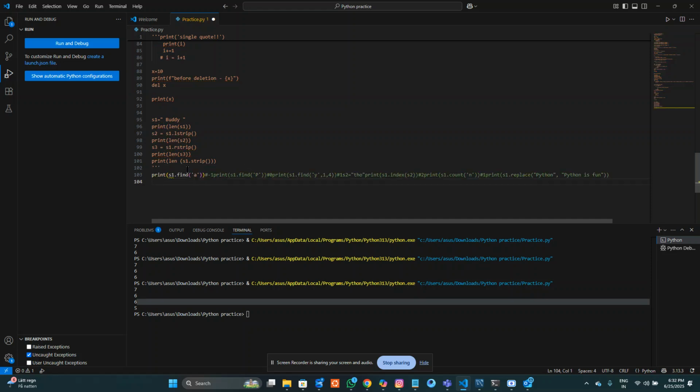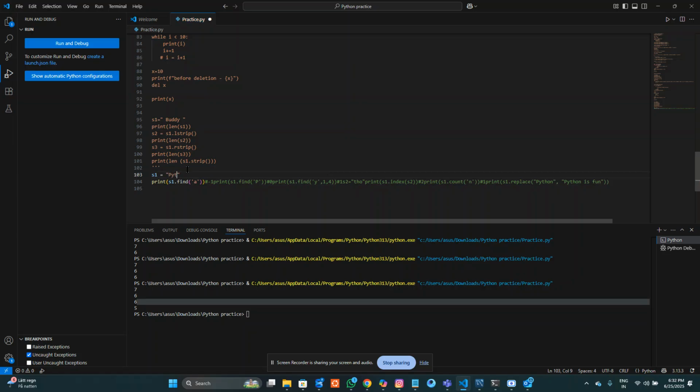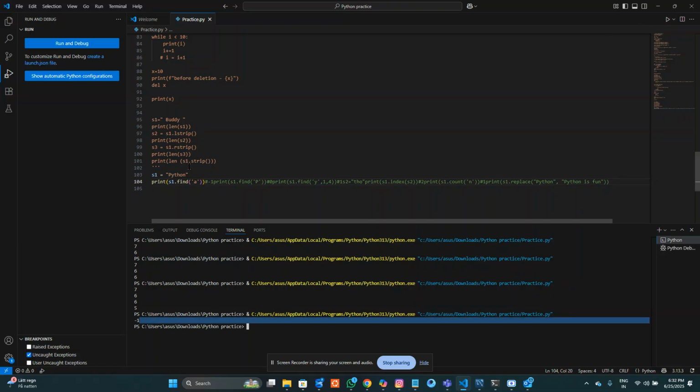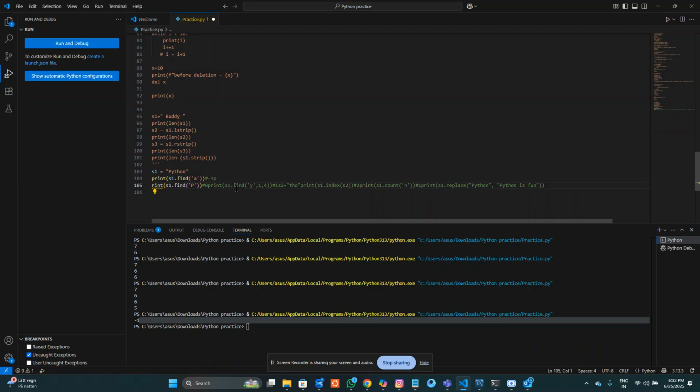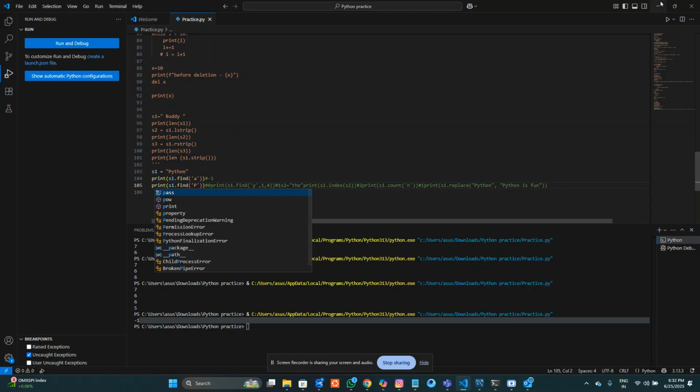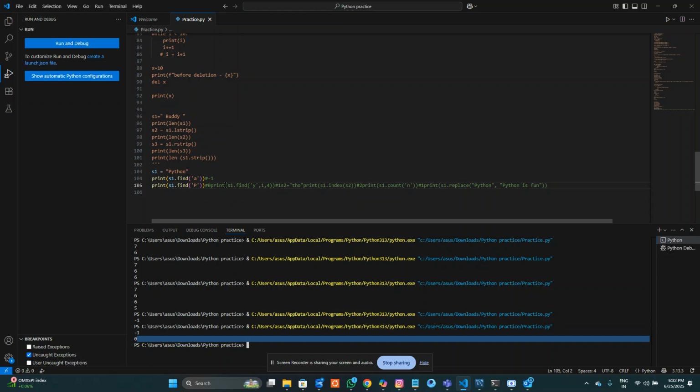So my S1 is Python, and then I'm trying to find. Let's run this one. We'll comment out one function at a time. So -1, right? It's not there. So next is what? Sorry, print. So what are we expecting? P is there. That's why the value is 0, at the 0th index.